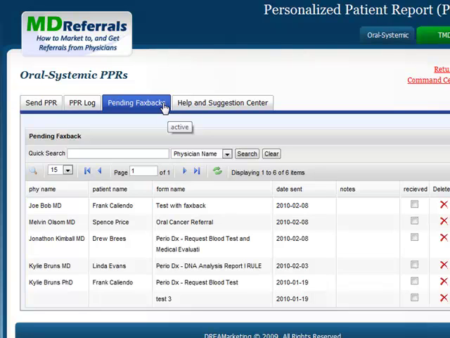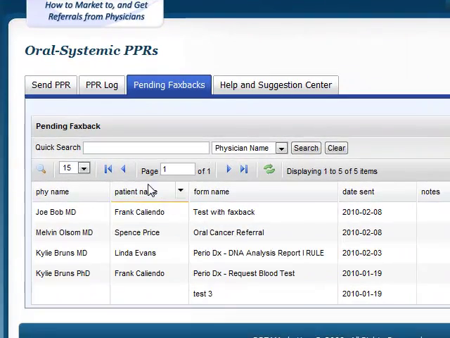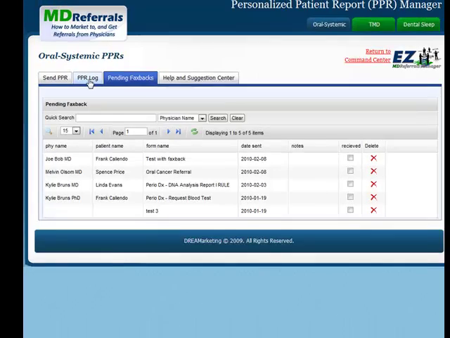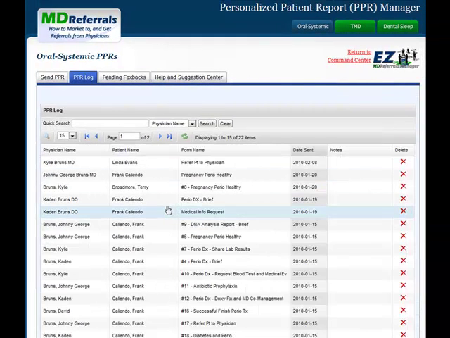Maybe give the physician a call. Call our office and say, hey, we're waiting for this fax back. Or when you get a fax back in, just get used to coming in here and saying, okay, Dr. Kimball faxed back the form for my patient Drew Breeze. So I click on received, and it's going to take him right out of here. He disappeared.